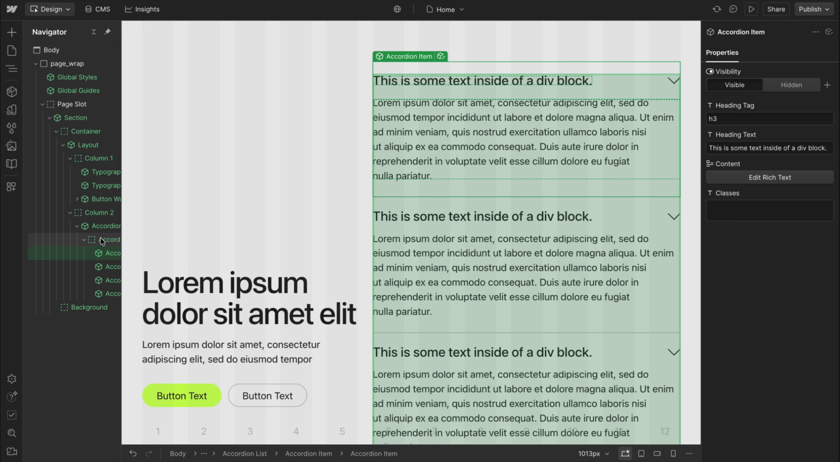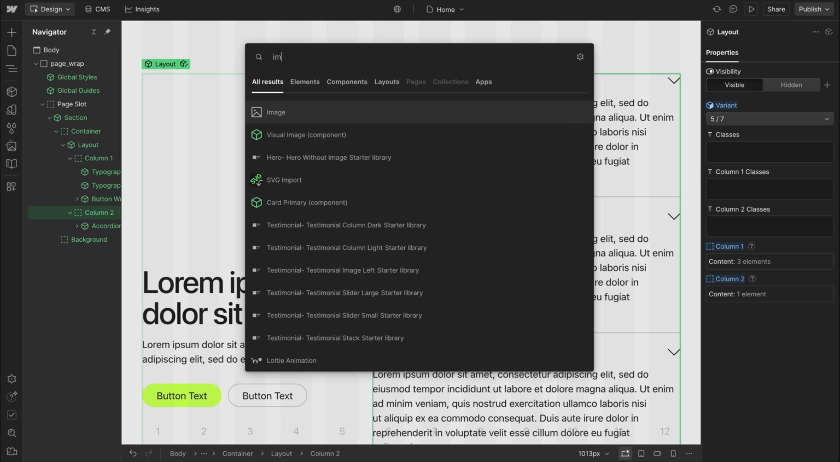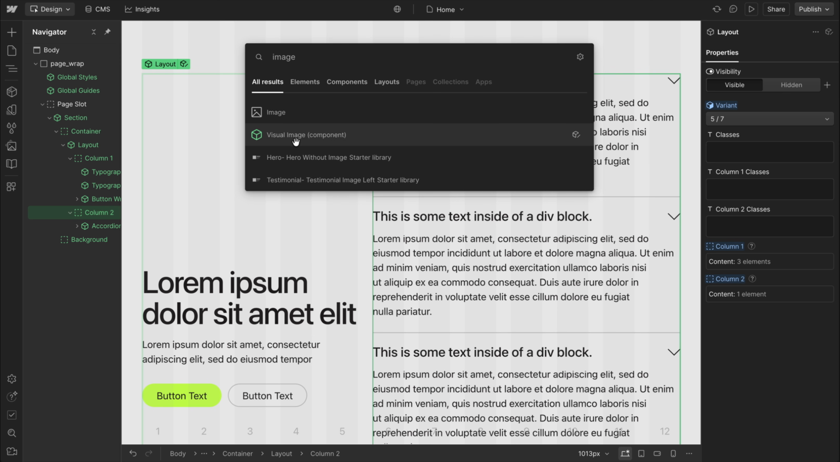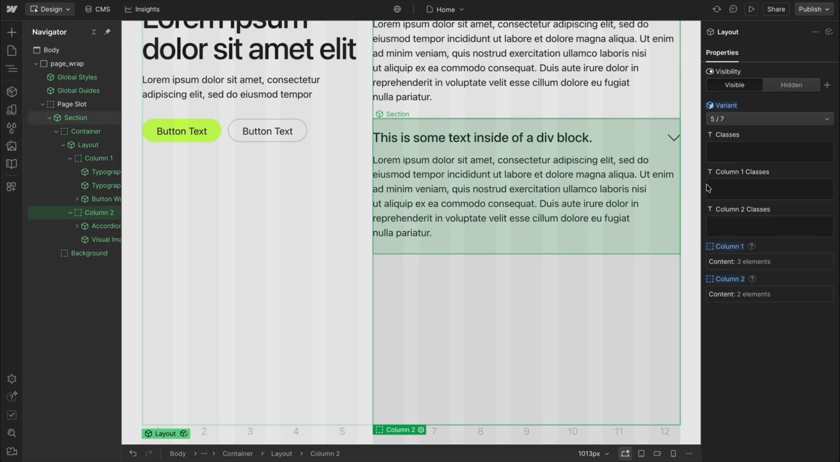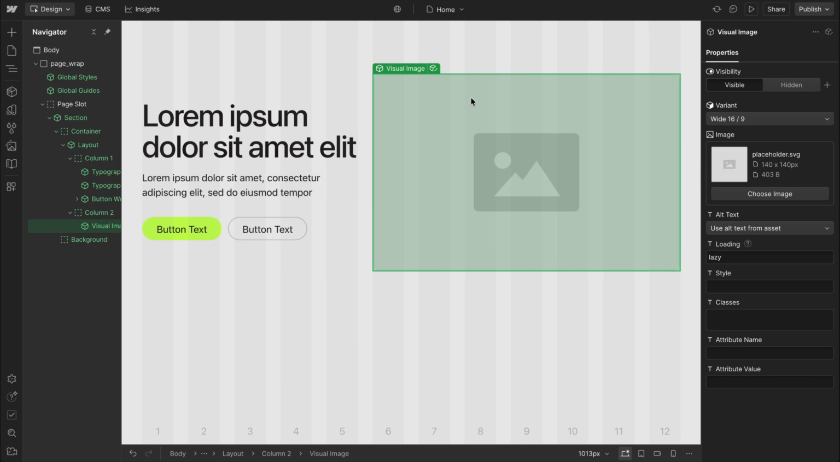So if I have an image in here inside a column with an accordion, column 2 will not have any kind of aspect ratio at all. But when I have only the image, that's when column 2 gets its aspect ratio and its border radius and everything like that.